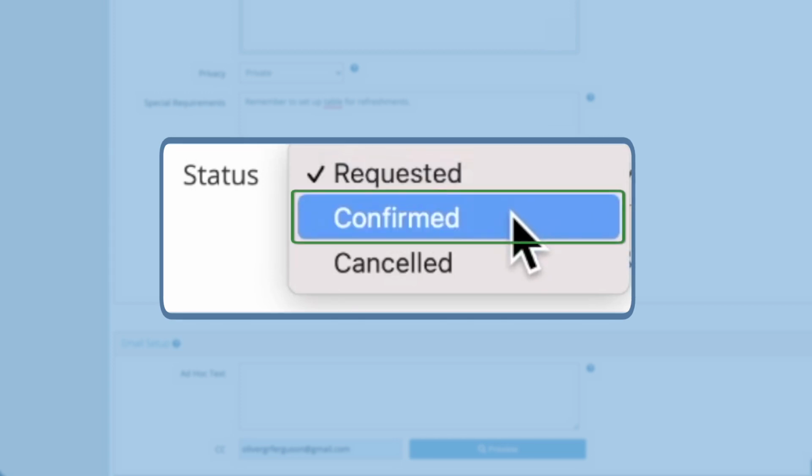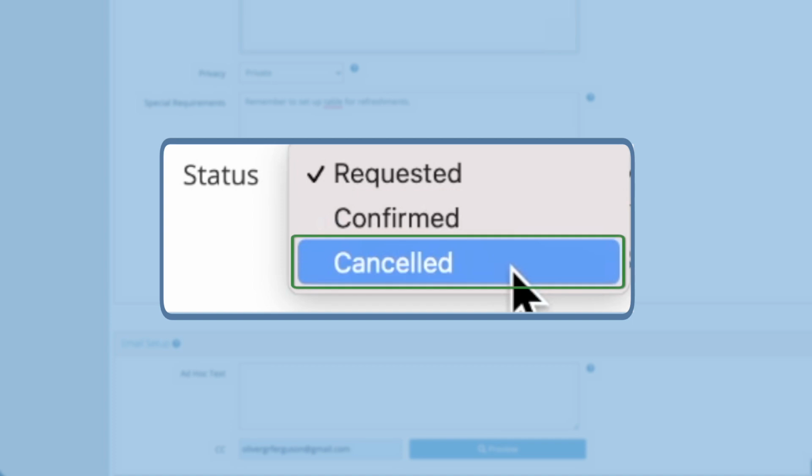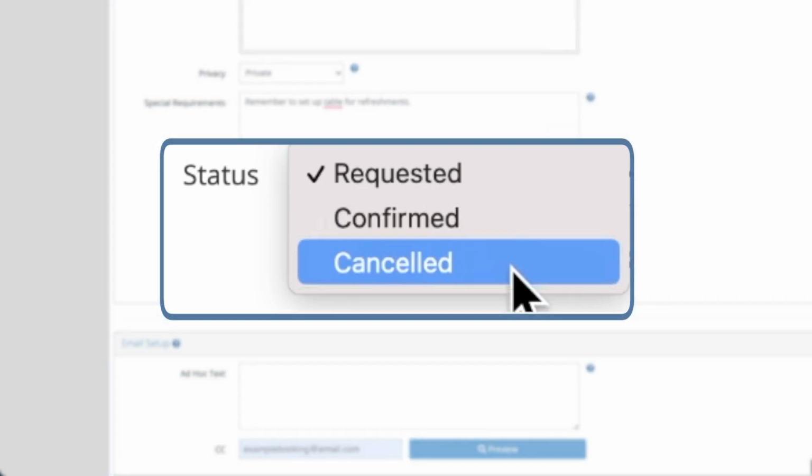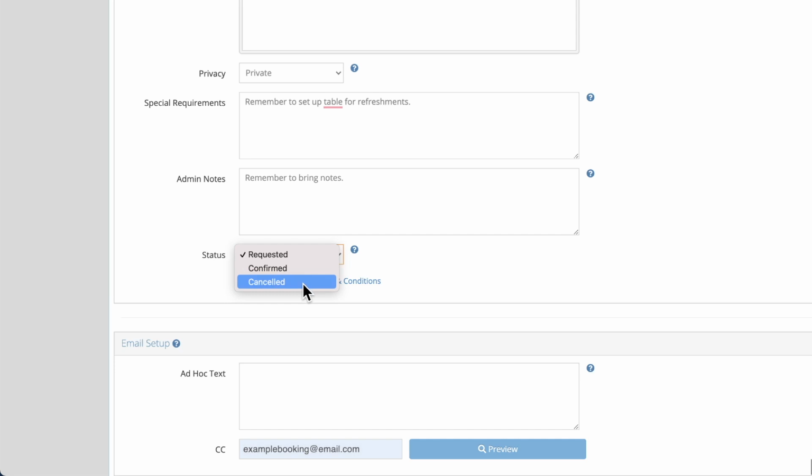Confirmed. A confirmed booking will show in the calendar as confirmed. The booking details will show depending on the privacy settings you've selected. And finally, cancelled, which means a booking that's been cancelled. This will not show in the calendars and will not be flagged up as clashing with any other bookings, but it will still show up in the administrator's bookings list.